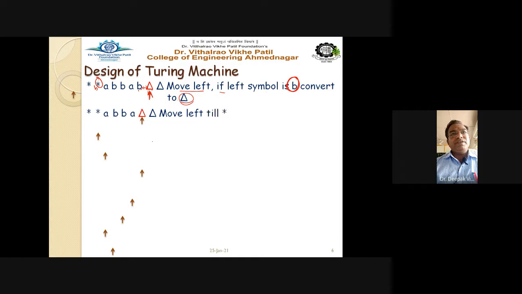Same way, see here, double star A B B A capital delta, move to the left. From here again we start moving in the left hand side direction till we get the star symbol. The pointer moves to the left and is now pointing to this star symbol. Now go to the right.